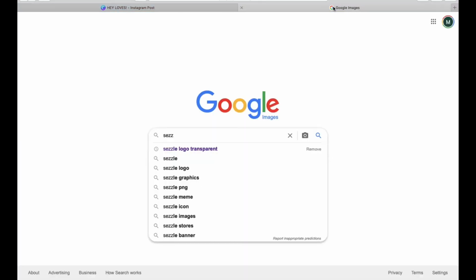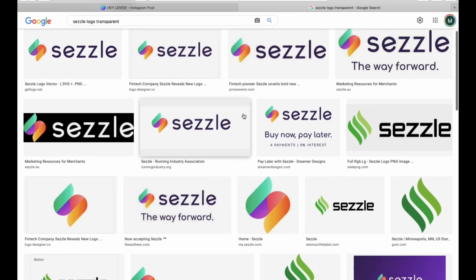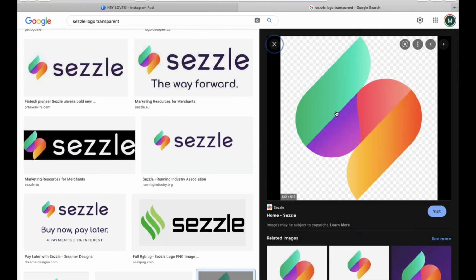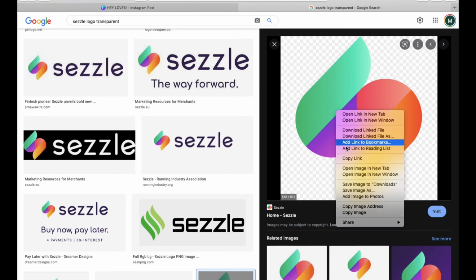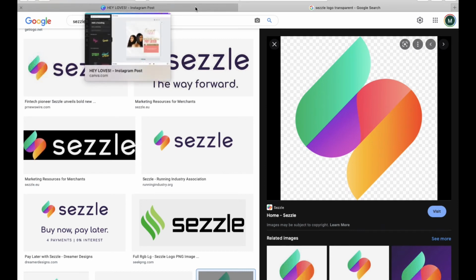The next thing we're gonna do is add the Sezzle icon, which is the buy now, pay later payment method. So to do so, we're gonna head over to Google Images and type in Sezzle logo transparent. We're gonna go with this one. As you guys can see, it has no background, and that's what we want. So we're gonna save it to our downloads.